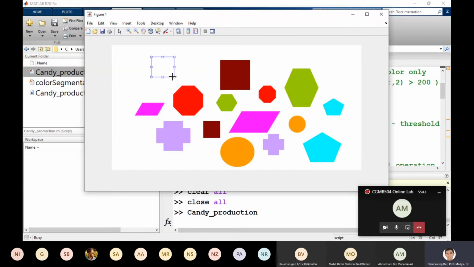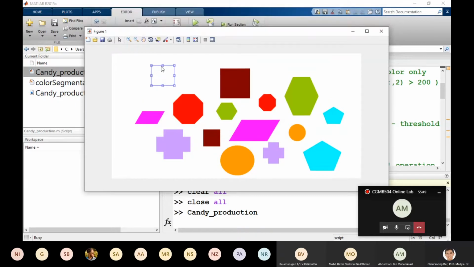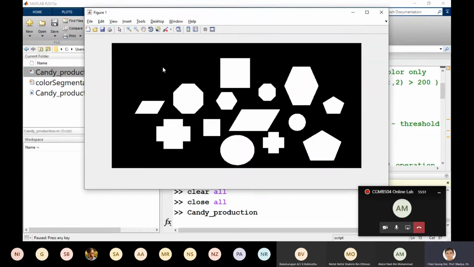So I'll try to copy. After copy, you put your cursor in the middle and then you double click. Are you following? Yes, sir.